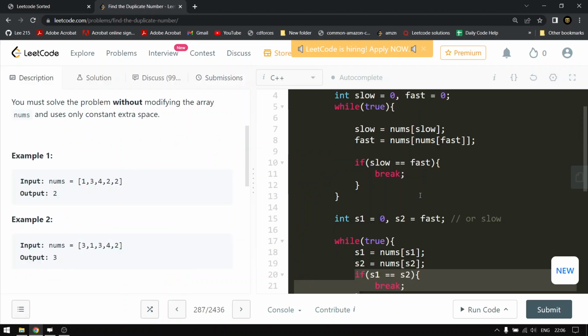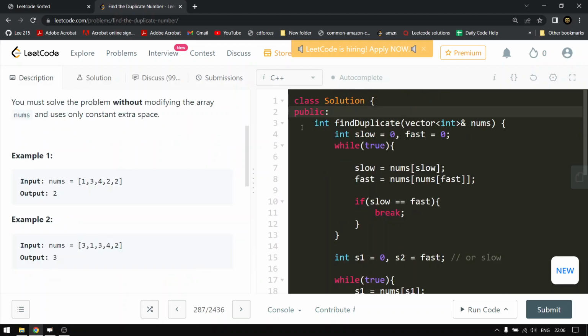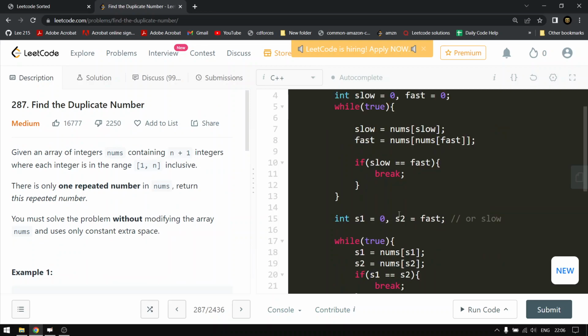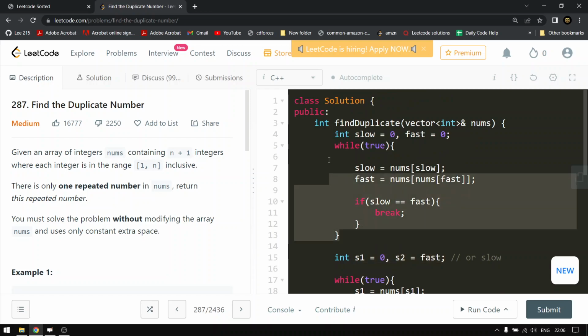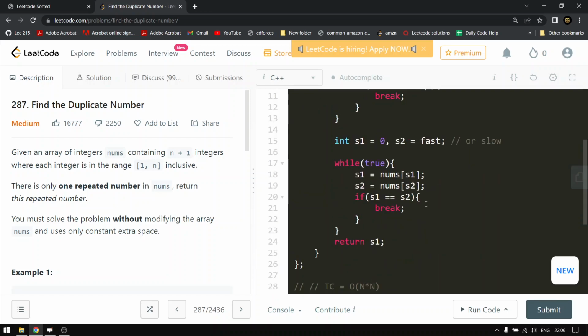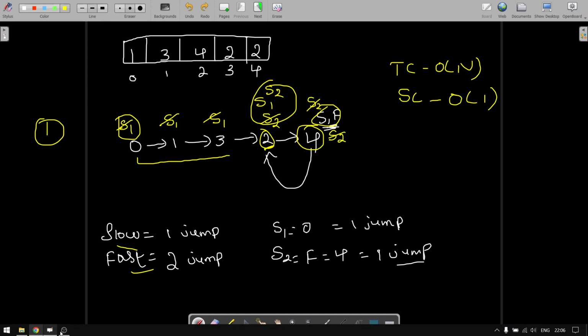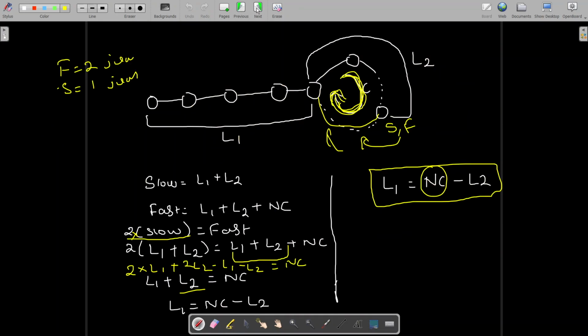Now the time complexity will be O of n and space complexity is O of 1 because we have used only two variables, and the time complexity is O of n because this is going to take order of n approach, and this is also going to take O of n, and that's it. And this is the proof for this, where L1 is equal to NC minus L2.